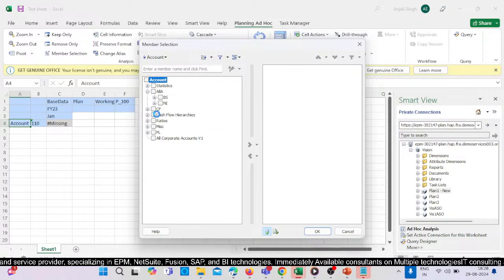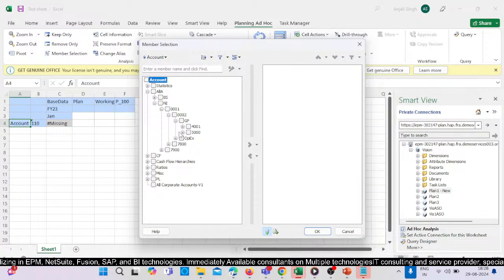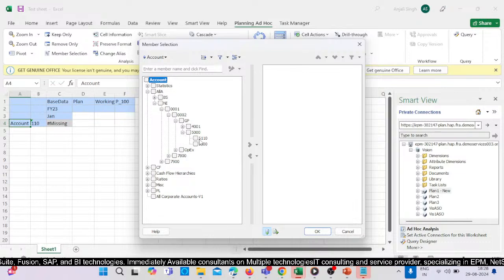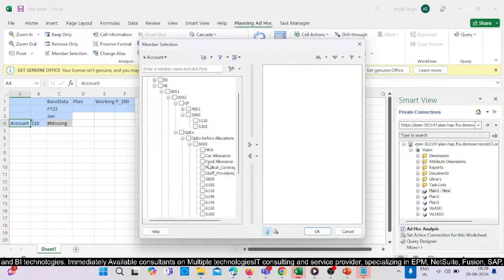So under all accounts and under net income, we have some pre-tax income, then gross profit. These are the operating expenses for the company, right? Let's take the parent member. Then 5800 is for total salaries, then HRA, car allowance, food allowance, medical, right?